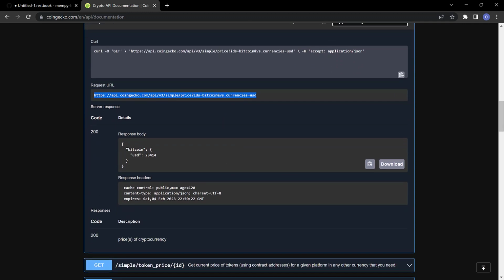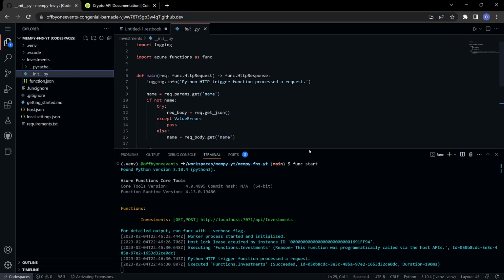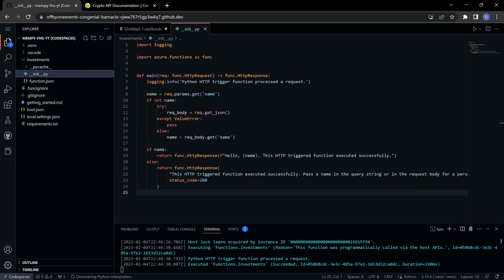So for each coin, there's going to be a key and an object, and then inside of that's going to be another object, which the keys are going to be the currencies. Okay, let's go back over to init.py here, and a lot of this is going to be removed.